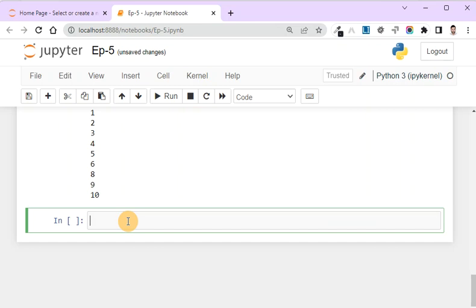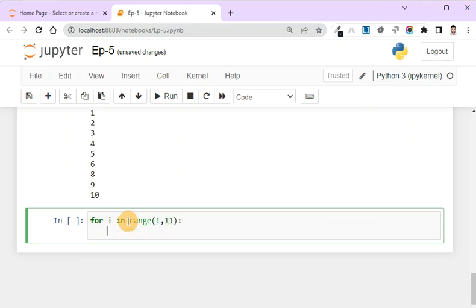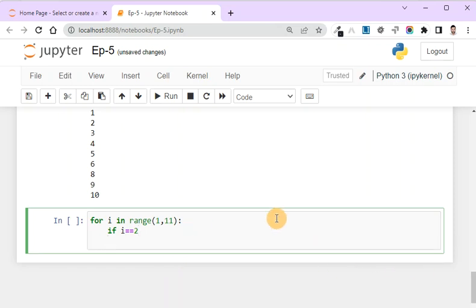Suppose I have to print from 1 to 10. For I in range 1 to 10, we have to print. Now let's suppose if I am getting I equals to 2, I don't know what I have to do. So how can I pass that line of code with the help of the pass keyword? I'm going to check it: if I equals to 2, then I don't know what to do, so simply I am going to use the pass keyword.